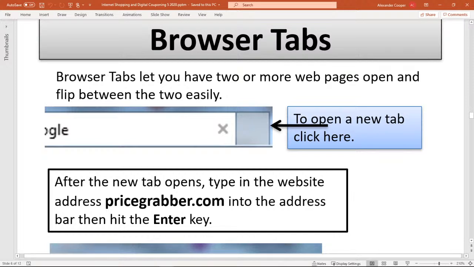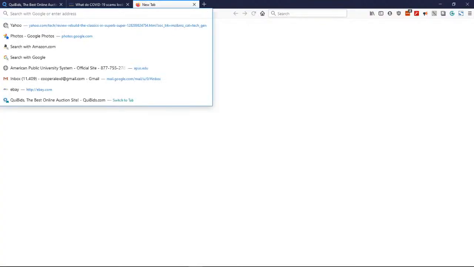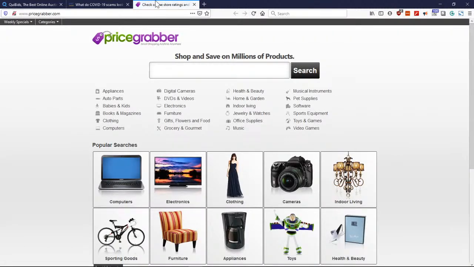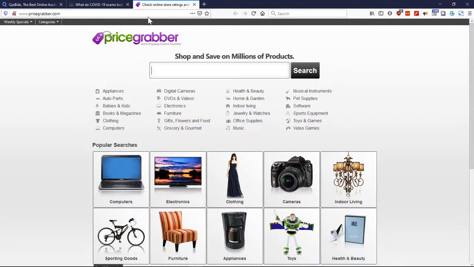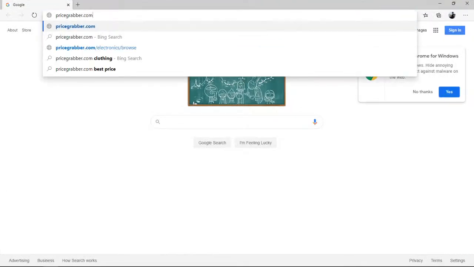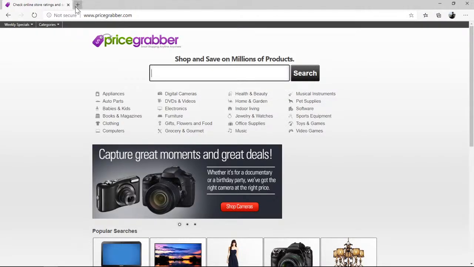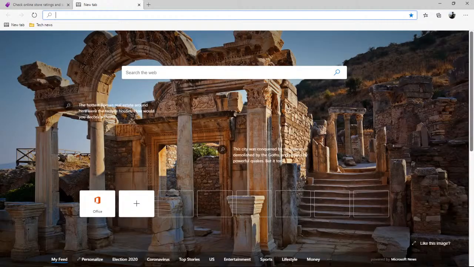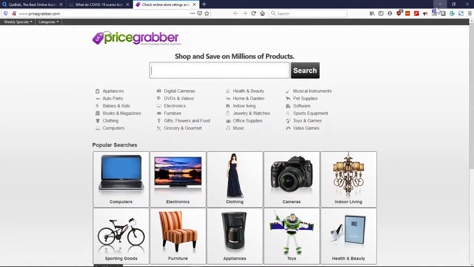Let's talk about our browser tabs a little bit. In just a minute, we're going to be talking about PriceGrabber.com. And I'm already kind of using the browser tabs here, as you can see. So basically, to start a browser tab, we hit the plus sign up here. If you're in a different browser, it may look a little bit different, but it works generally the same way. Hit the plus sign, type in the address you want to go to, and to close it, you just hit the X here. Or if it's on the new Microsoft Edge browser, hit the plus sign. There you go, right there. And you type in the address you want to go to.